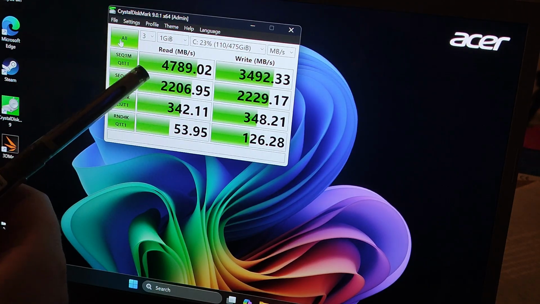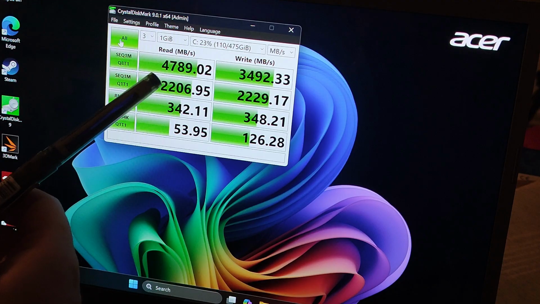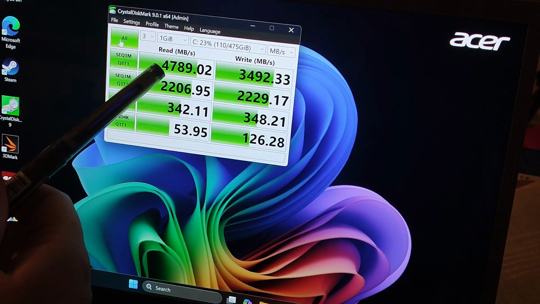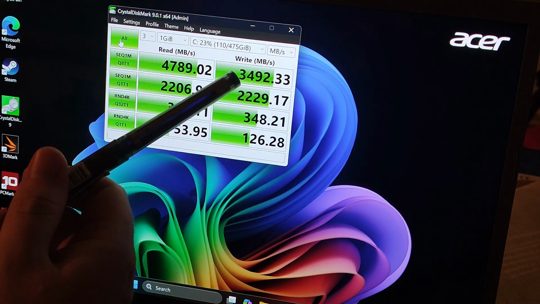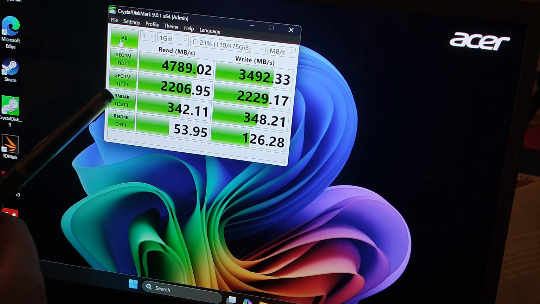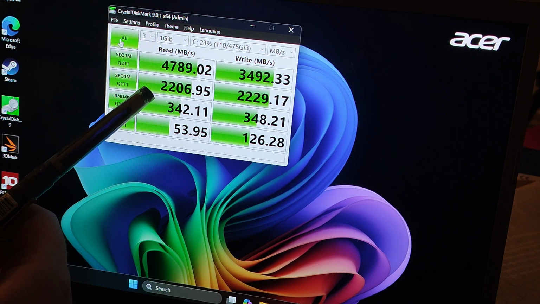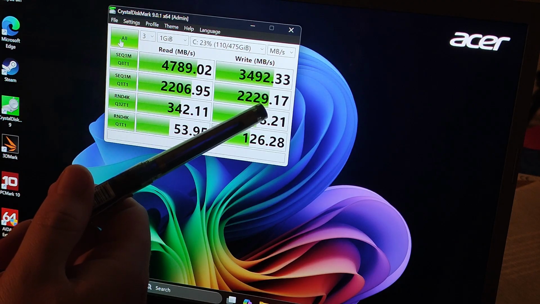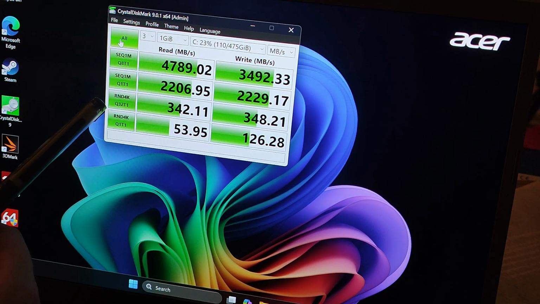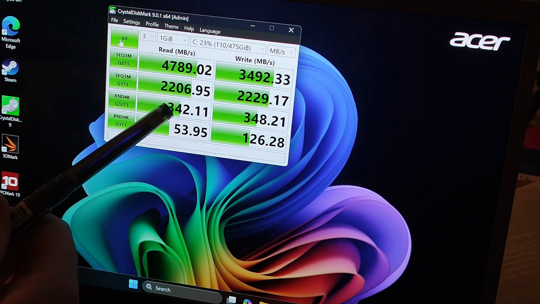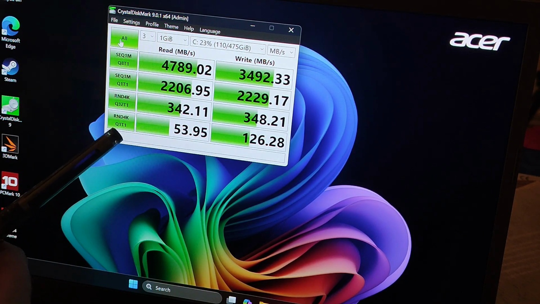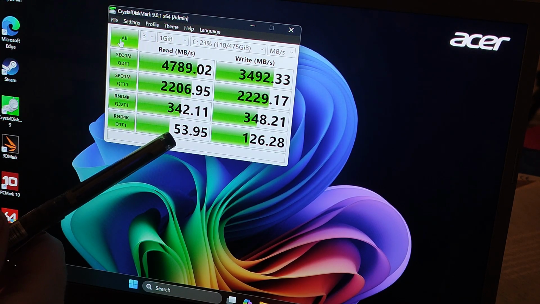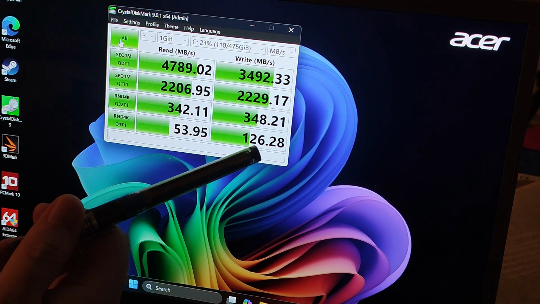So anyway, we got a 4.8 gigabytes per second read and 3.5 gigabytes per second write, sequential. So Q depth 1, 2200 megabytes per second and 2229 respectively. 4K random, Q depth of 3 is 342 megabytes and 348 respectively, and Q depth of 1 at random 4K is 54 megabytes read and 126 megabytes write.